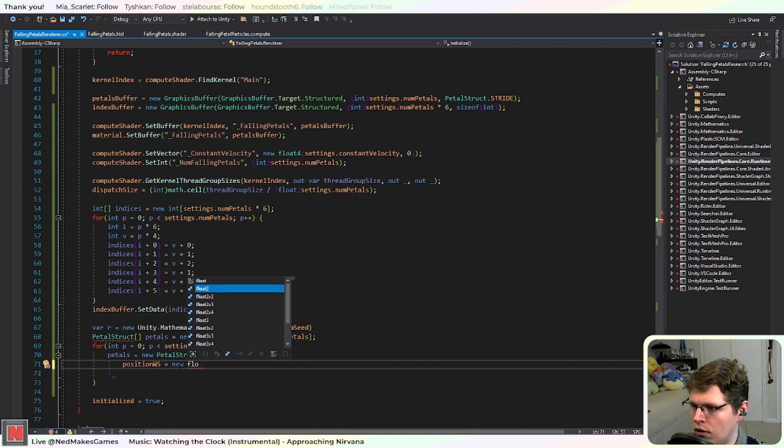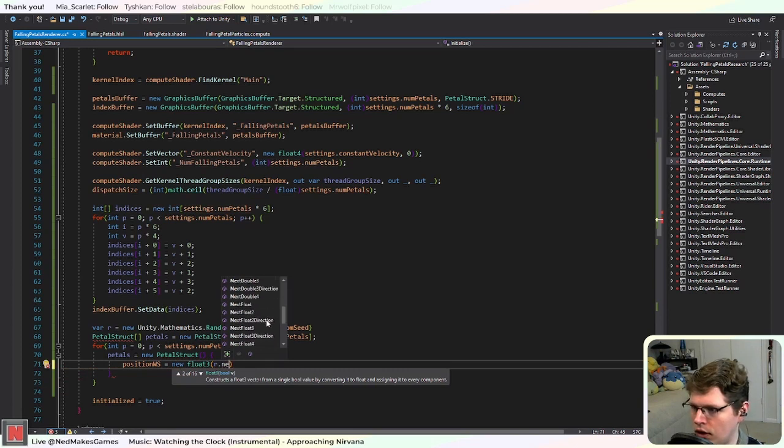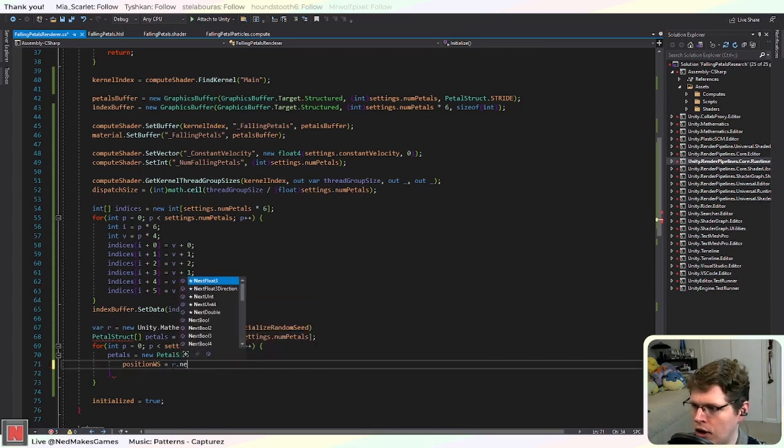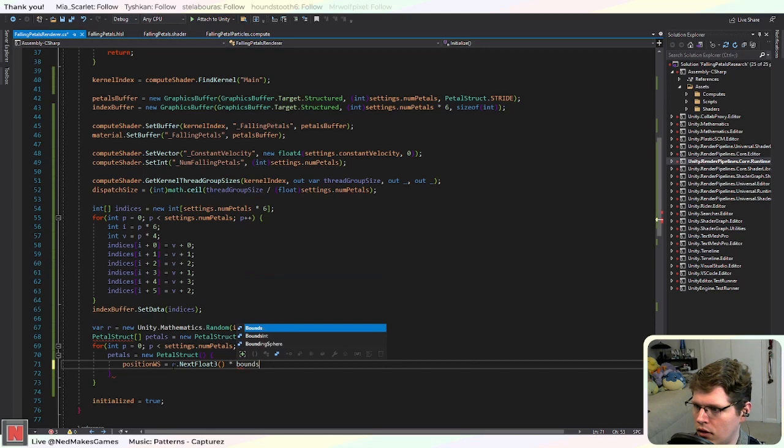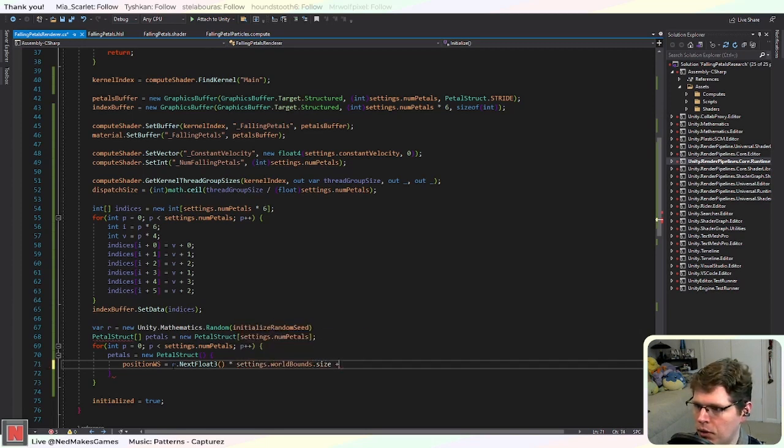So new float3. Okay, I think I can do it this way. Oh, that's cool, it already has a float3. It returns a uniformly random float3 value with all components in the interval 0 to 1. So that's exactly what we need. So we can just call our next float3 times the bounds size, or wait, settings world bound size plus the settings world bounds center.